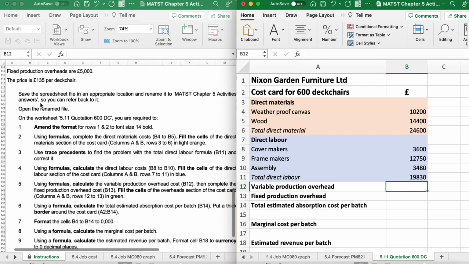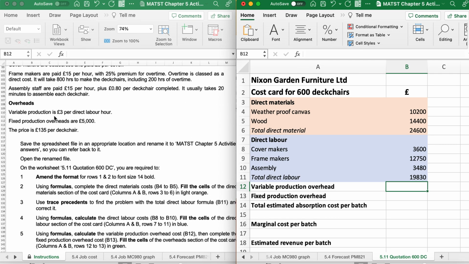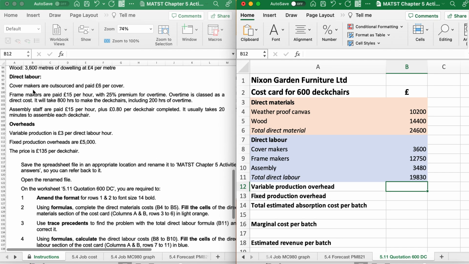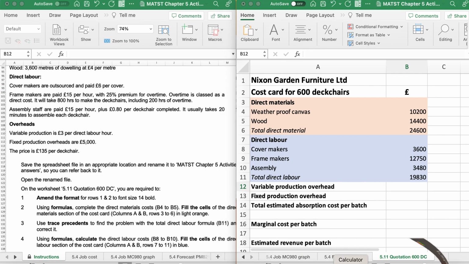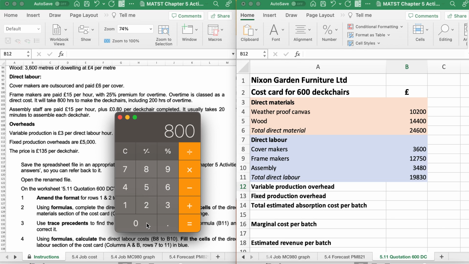So I need to go to variable production, and it says variable production is £3 per direct labour hour. So I don't do the cover makers because they're outsourced. So I only focus on the frame and the assembly. If we look at the frame, they're using 800 hours because it's all direct and it's £3. So I'm going to go get my calculator. 800 times 3, 2,400. I'm going to go equals, open brackets, 800 multiplied by the £3, 2,400. Perfect.